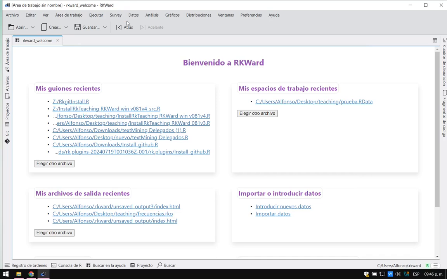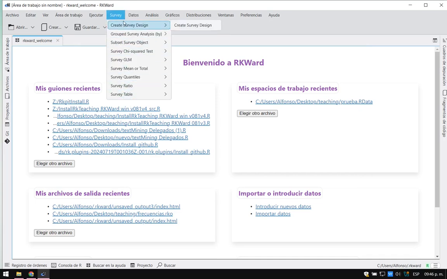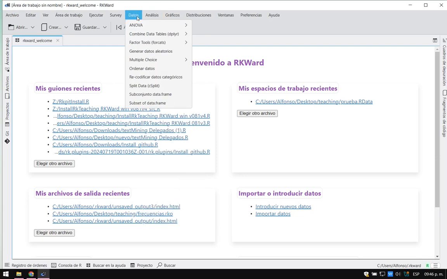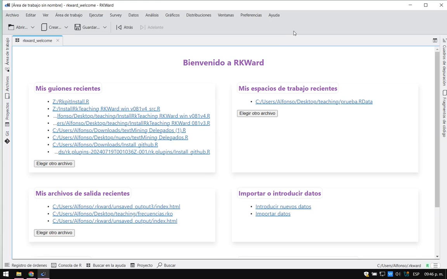Now we'll have this menu over here, and we will have another menu over here, GT summaries, and on data we will have this menu forcats. Okay, so we already have these three plugins which we are going to use.